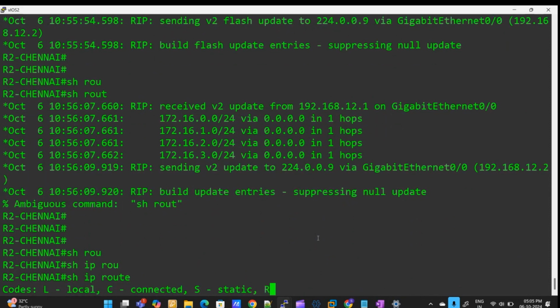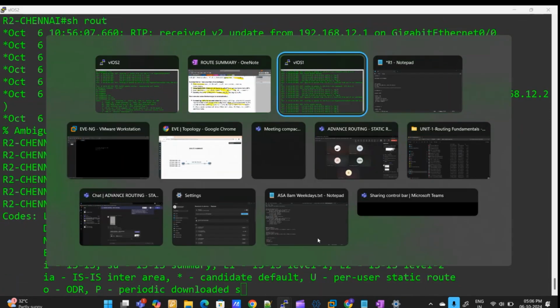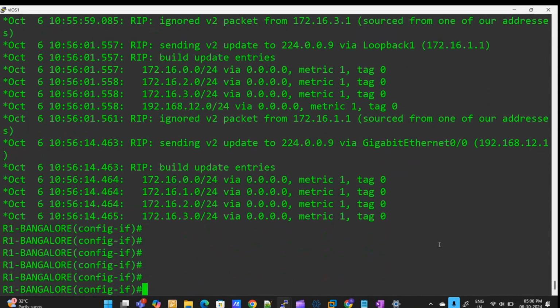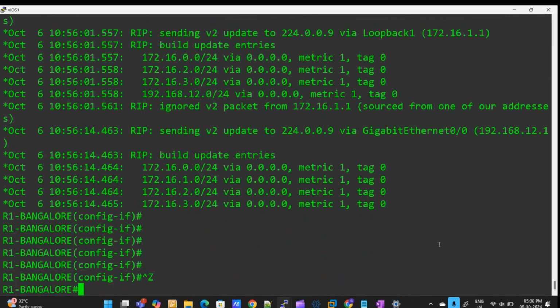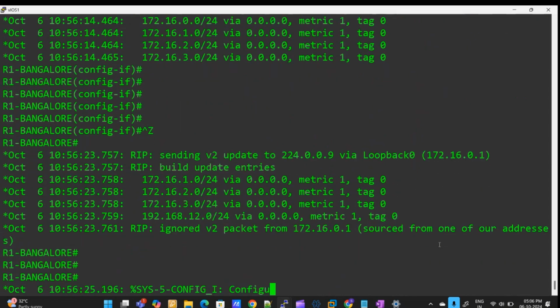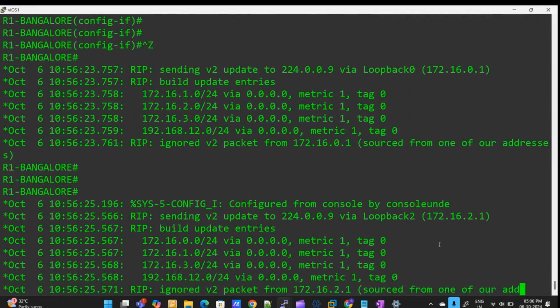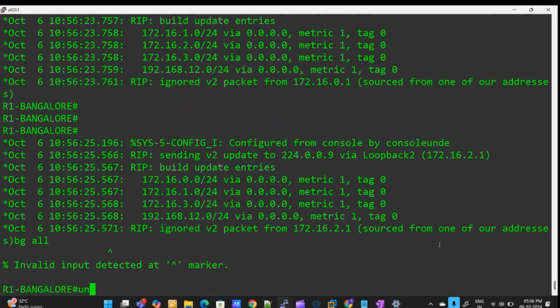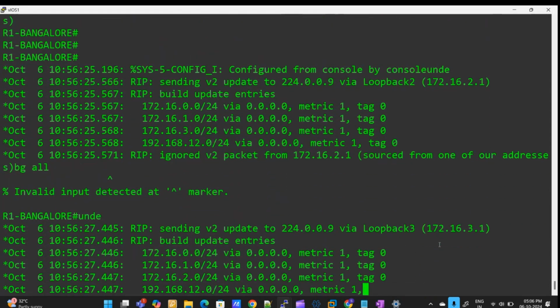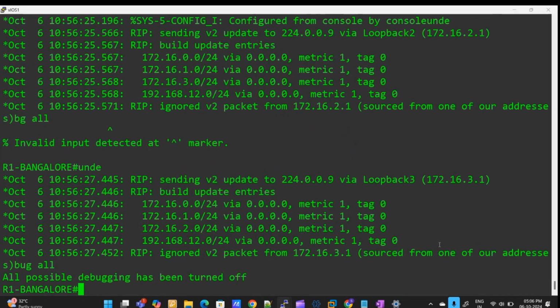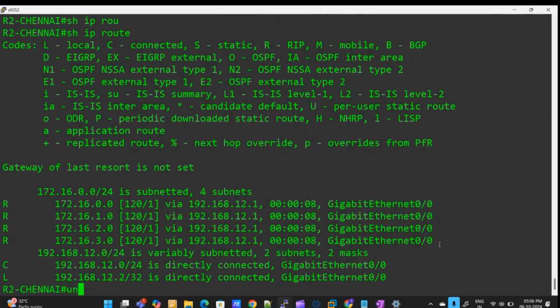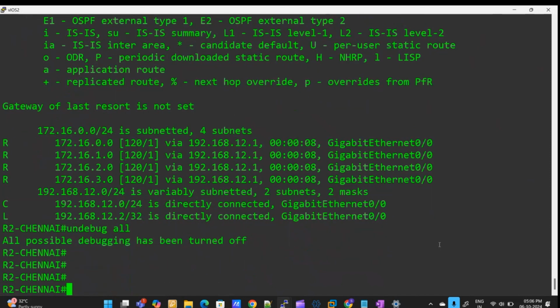Now let us try with the route summary. Let me stop all debugging. Debug all, undebug all. Same I'll do here. Now let us do it with route summary. What happens? Let's see.